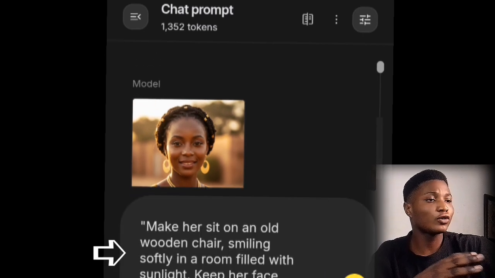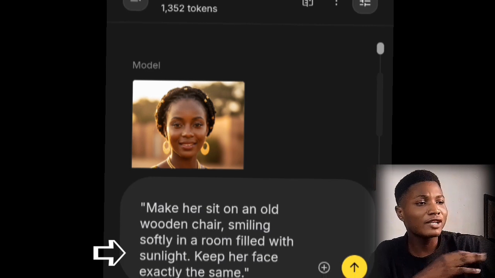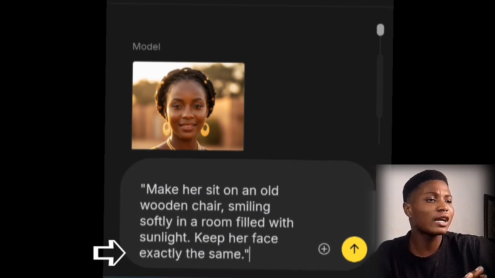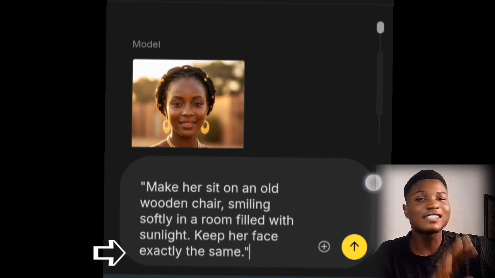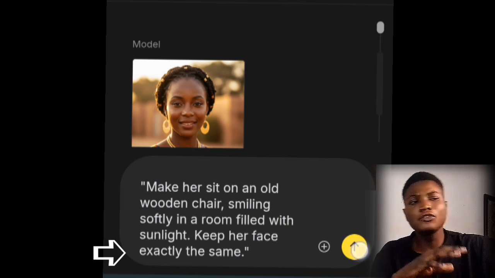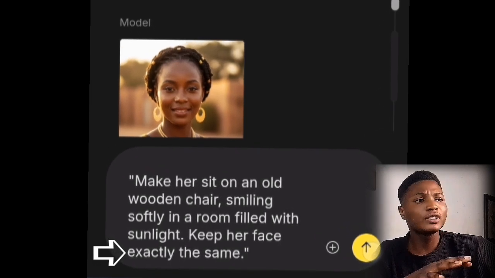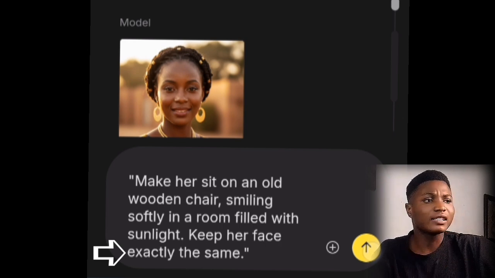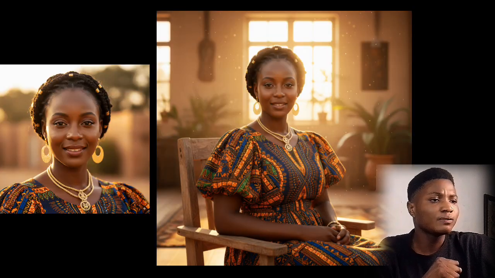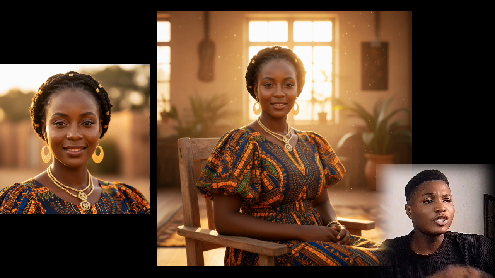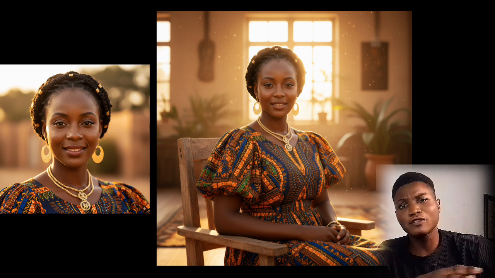Make her sit on an old wooden chair, smiling softly in a room filled with sunlight, and keep her face exactly the same. Did you notice the last part? I didn't just describe the scene, I clearly told the AI to keep her face intact. So that is the magic line, and here is the result side by side with the first one. Look at it carefully. The same face, same person, just a new scene. If you show this to somebody else, they won't even argue with you.